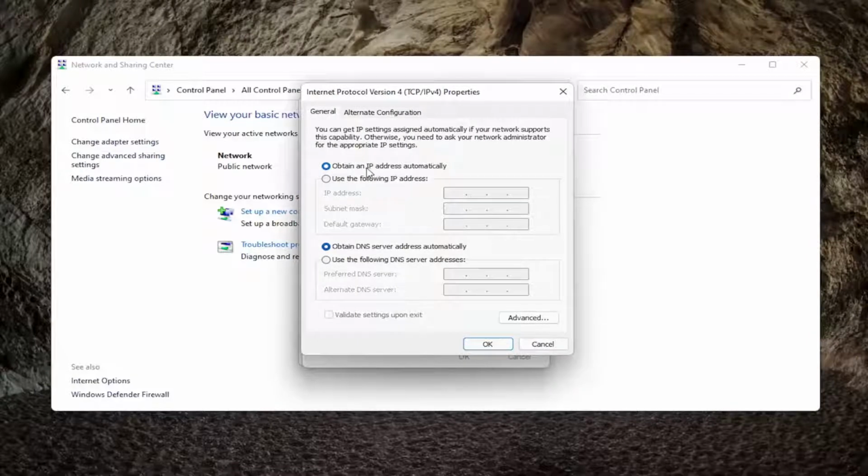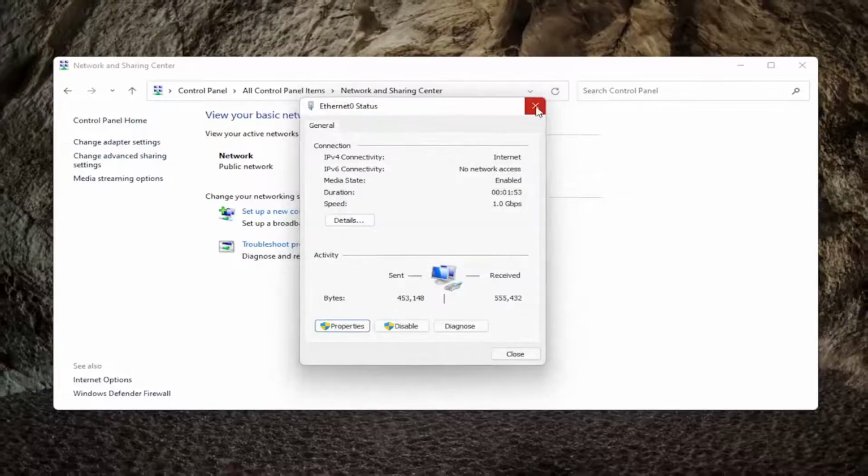Set Obtain an IP address automatically as well as Obtain DNS server address automatically both to the on position, so toggle both of them so they both have the little blue circle next to them. Make sure they are both selected here, and then you would select OK, close out of here.